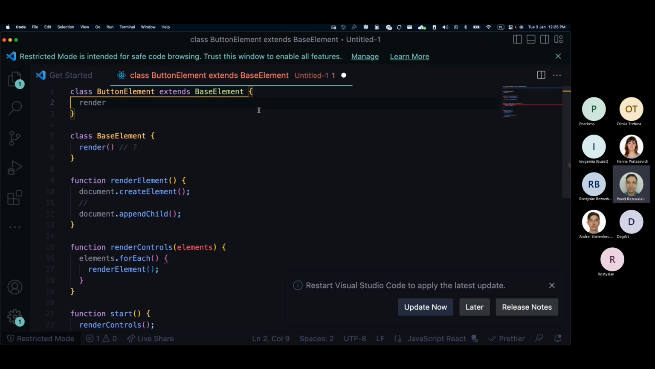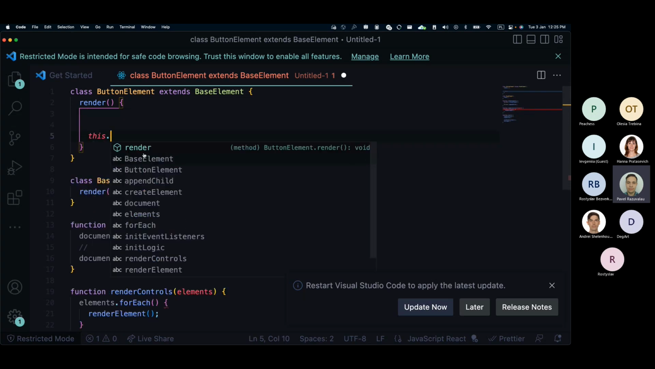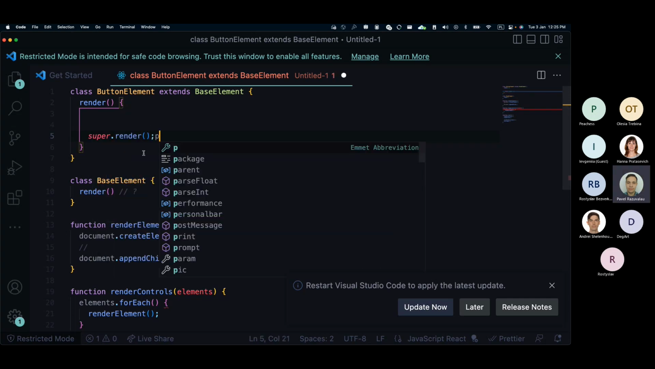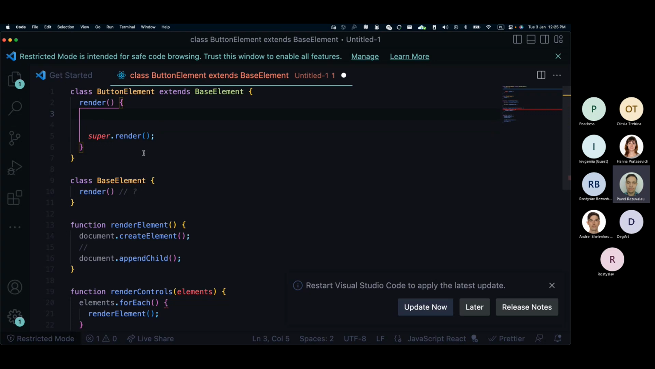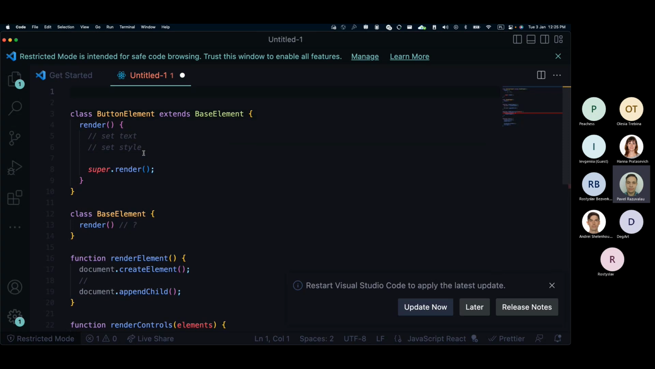That will know exactly how to be rendered. At the end it will call the common method itself, but before doing so, it will most likely set up the look and feel, like setting the text, style, and so on, and other elements that could behave the same.